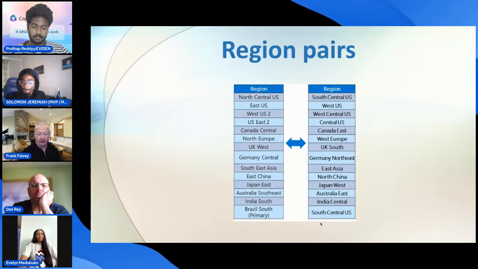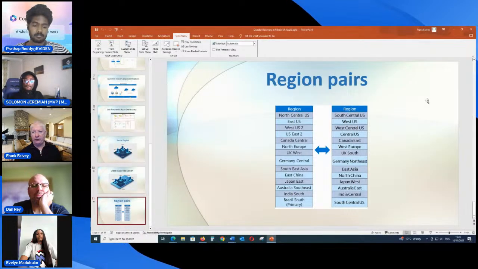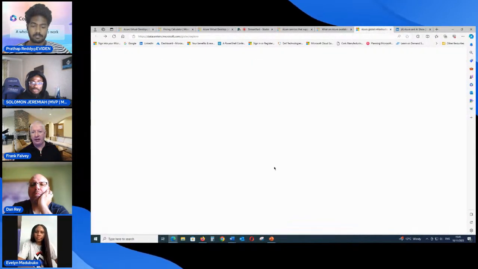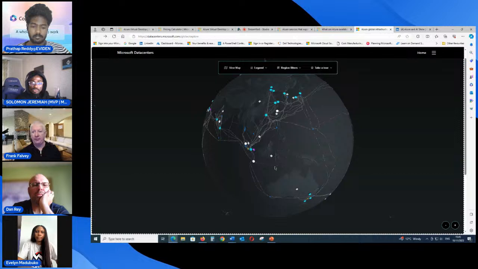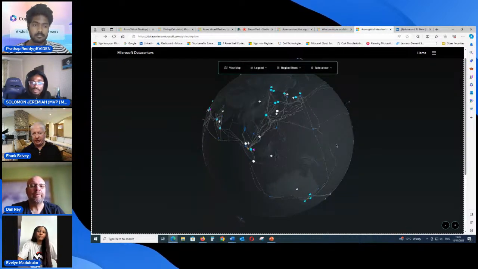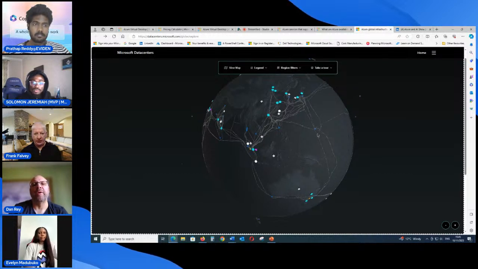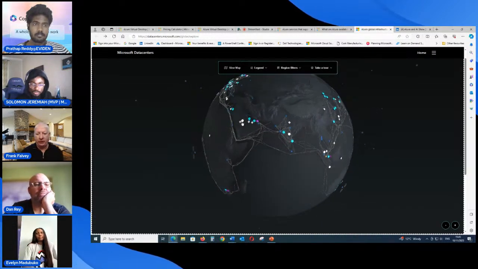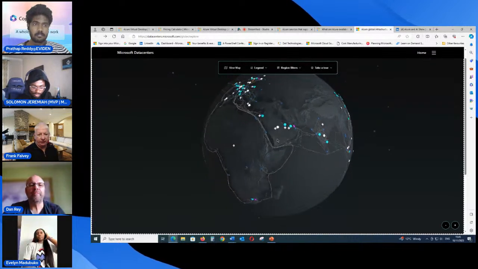So that kind of covers region pairs. Just to show you the actual demo that I have here now. Can you see the globe there on the screen, lads? Yep, it's showing up. Yeah, this is the one we looked at previously. It's a good map. We'll just go over, as we were talking about Chicago, and we'll find it.